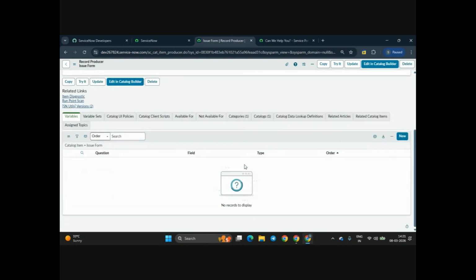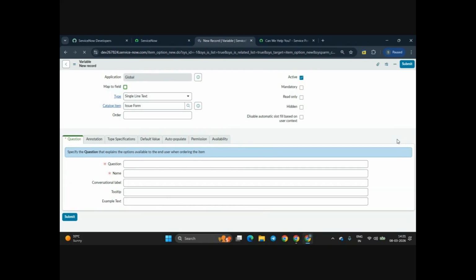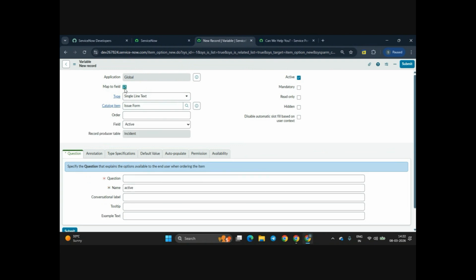Here you have variables. It's similar to the catalog item from the previous session, and both are actually the same. The only difference is that the catalog item is particularly related to the request module. Here you can configure which tables, and which custom tables, should be mapped. If you see here, there is a checkbox called map to field. What it does is, this job is for this particular question.